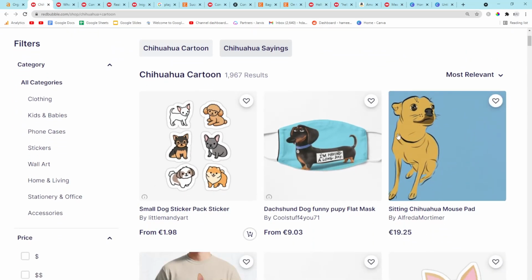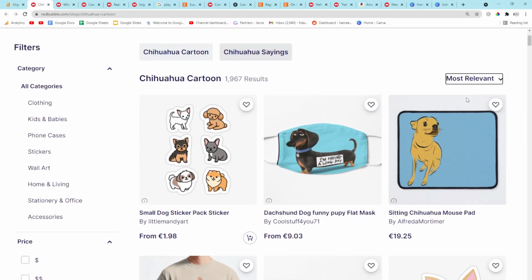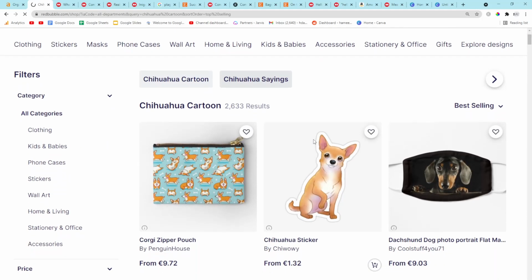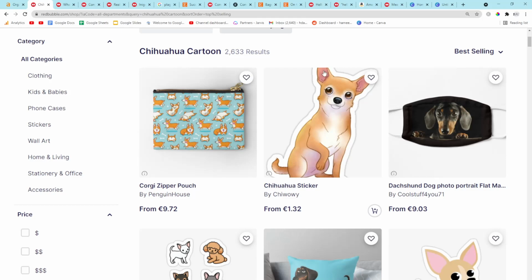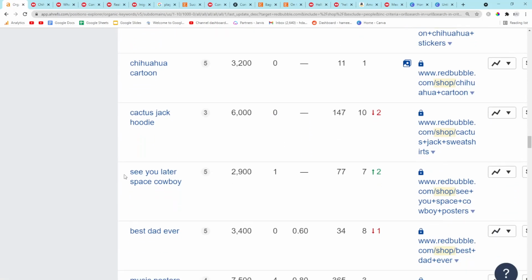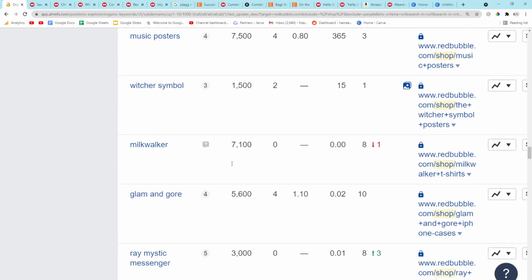Really, really cool. I love that design. I bet that's sold the most. It's got to be, right? Oh, no, it's not. Is that even a chihuahua? I swear that's not. See you later, Space Cowboy. Perfect. Rank 7 for Google. Oh, okay, never mind. Best dad ever. I'll have way too many results.